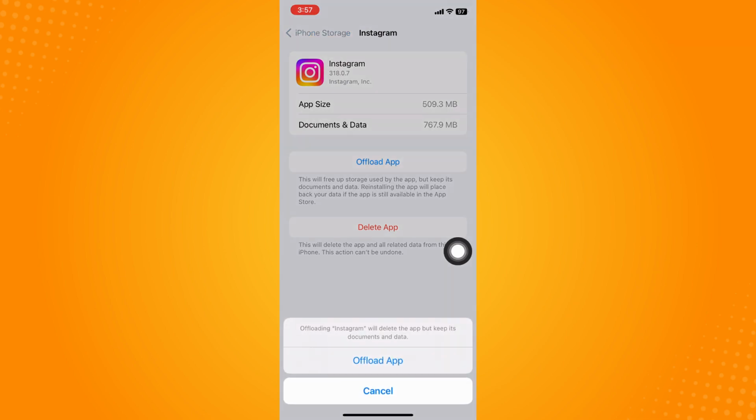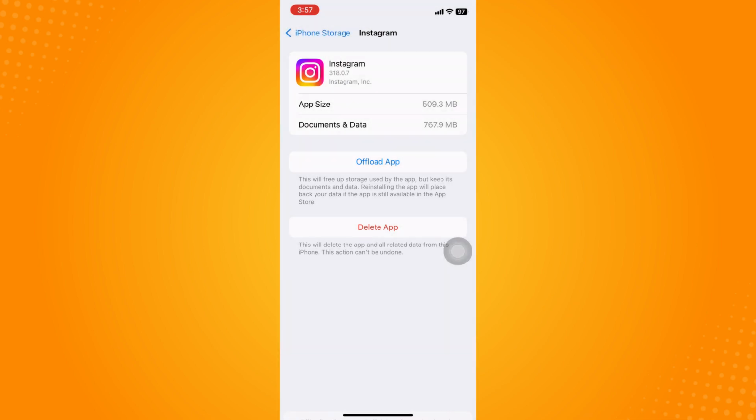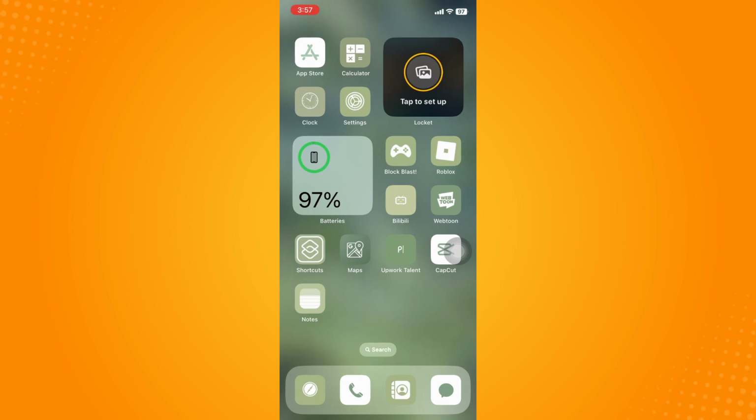And don't worry, even if you reinstall the application, the data, the information, or the accounts that are logged into your application are still there. It will just simply refresh the application. And basically, that is it. That will now fix your problem.